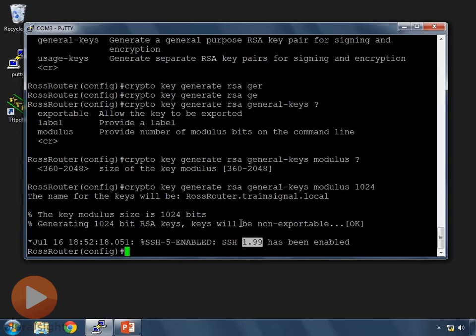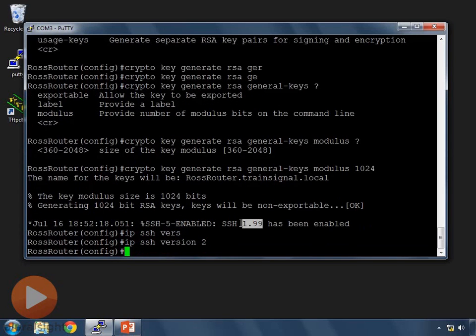Well, there's an SSH version 2 that's more secure and works better. So to enable that, as the second last step here, we type in ip ssh version 2. And that will now turn on SSH version 2 instead of 1.99.